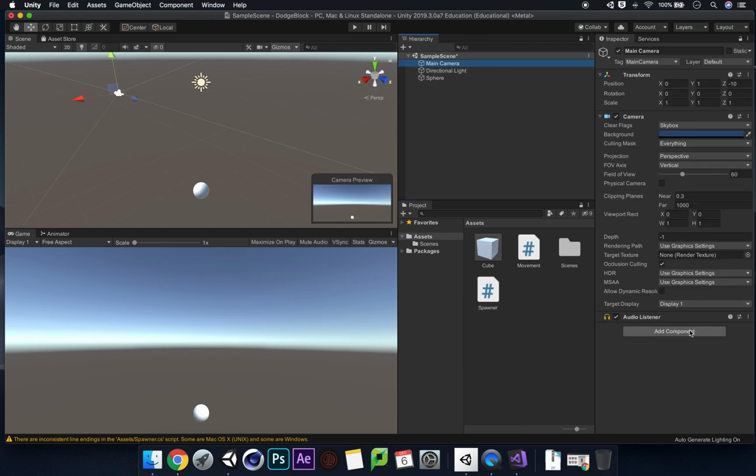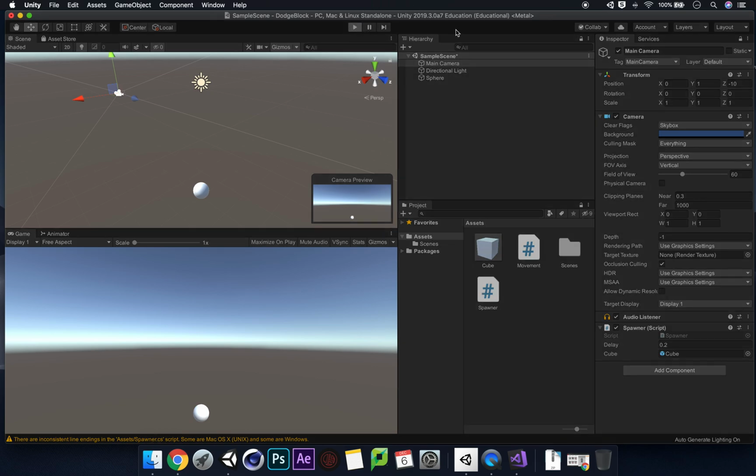Okay, save that, and please Unity, don't go crazy. Cool, and then on the main camera, we are going to add our Spawner. Delay's good, let's add our cube. Cool, let's see if our game is working. Hopefully that's under 10 minutes.